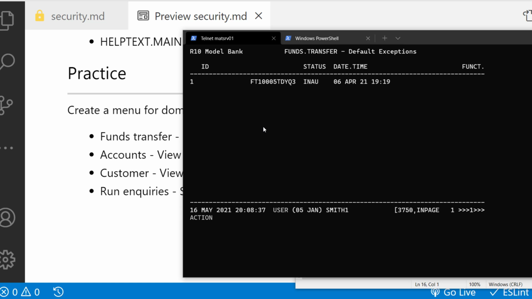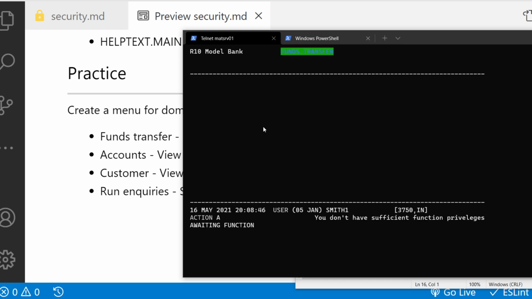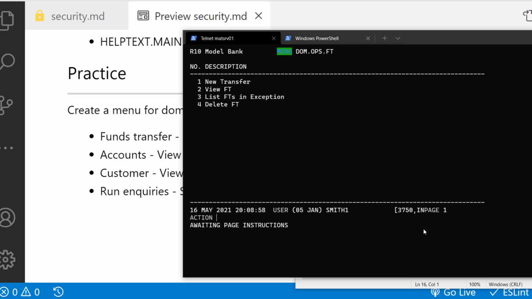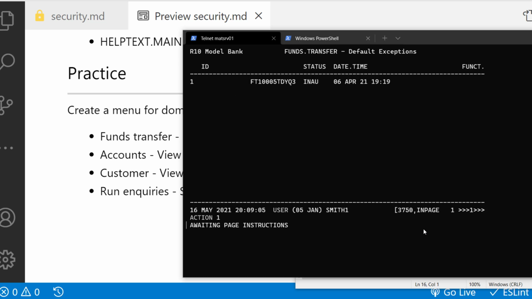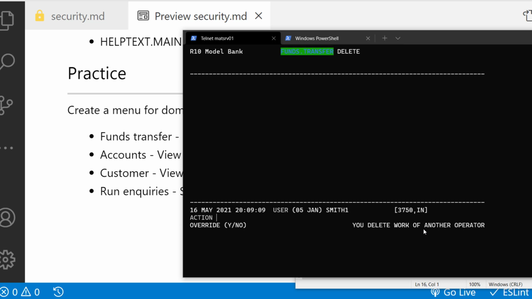And let's try to authorize, because they are not allowed to authorize FTs. Let's see what happens. Okay, so they say you don't have sufficient function privileges. You see, they cannot use it. But let's try to delete. They should have access. Okay, 3 and 1, we do D. Yeah, they can delete. It's just asking, do you want to delete work of another user? Let's skip it. This one does not have anything.